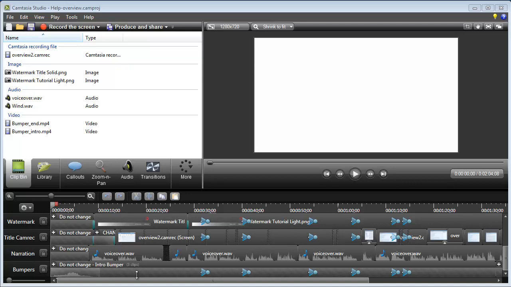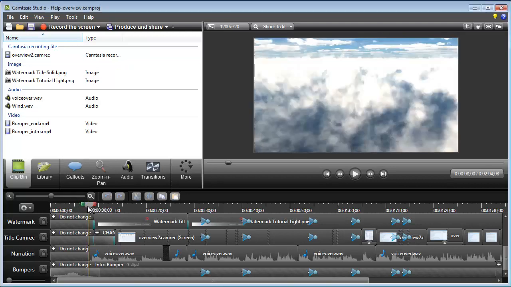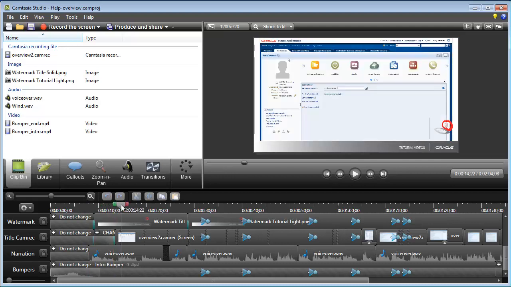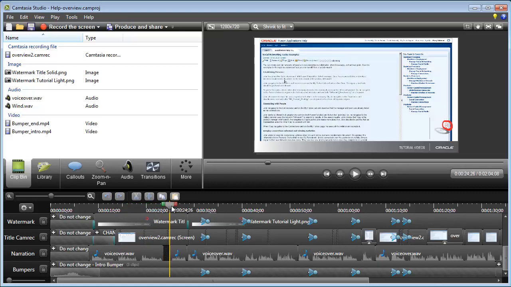To start off, I wanted to say that Dee did an excellent job of beginning her voiceover narration track right at 8 seconds. That's perfect timing. That's where the waveform dies down here in the bumper. The music fades out and we can bring in Dee's voice right there. So good job, Dee. Then we see the title screen and get into the Fusion application. She shows us how to get to help and choose a topic.